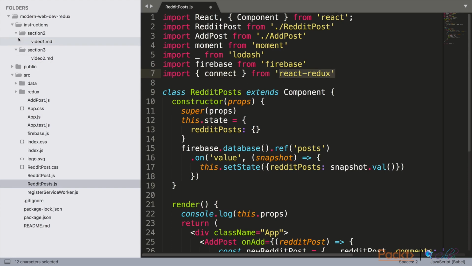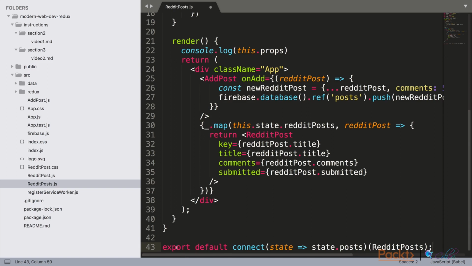The next thing is to use the connect function. Before, we were export default Redux posts. Now we export default and then we connect. We pass some sort of lambda or a function in here, and then we pass in Redux posts at the end. Now, what this function does is it wraps Redux posts and applies this function to the state and gives access to this thing in props. Gives access to the store in props.